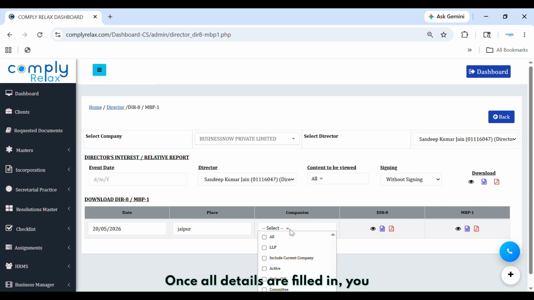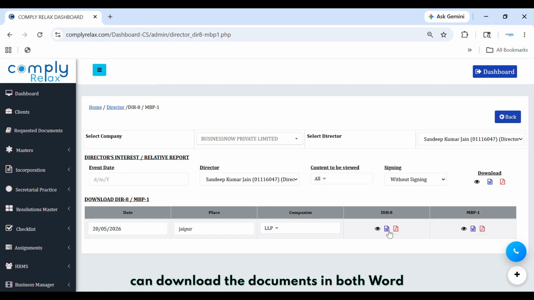Once all details are filled in, you can download the documents in both Word format and PDF format. This is how you can efficiently manage related party records and generate compliance documents using the Related Party Management module in Comply Relax. Thank you for watching.